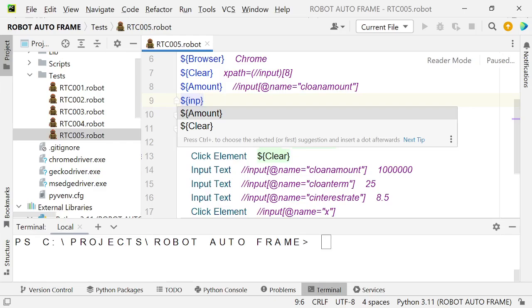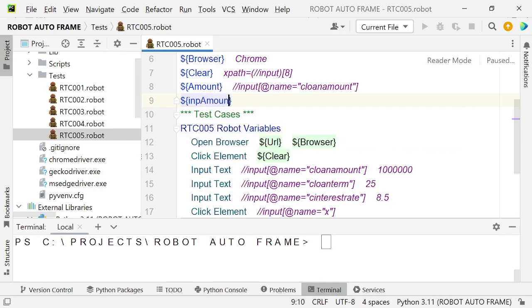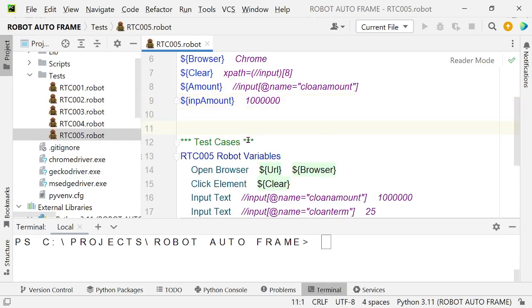Input amount, and it was what? 25 years. No, sorry, 1 million. 1, 1, 2, 3, 1, 2, 3. Now I substitute web element locator amount and input amount with another one.